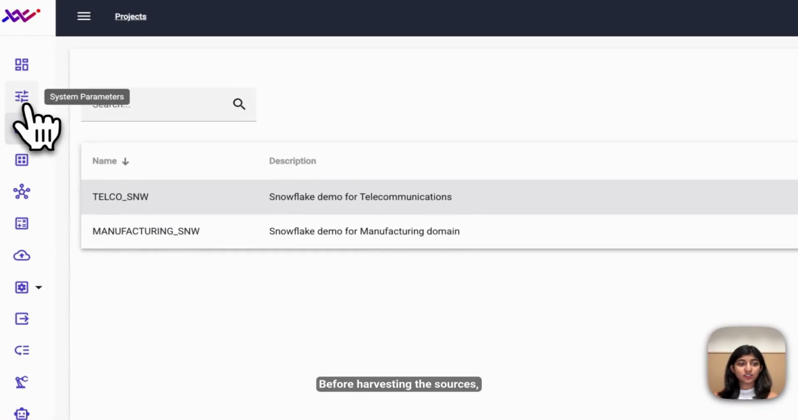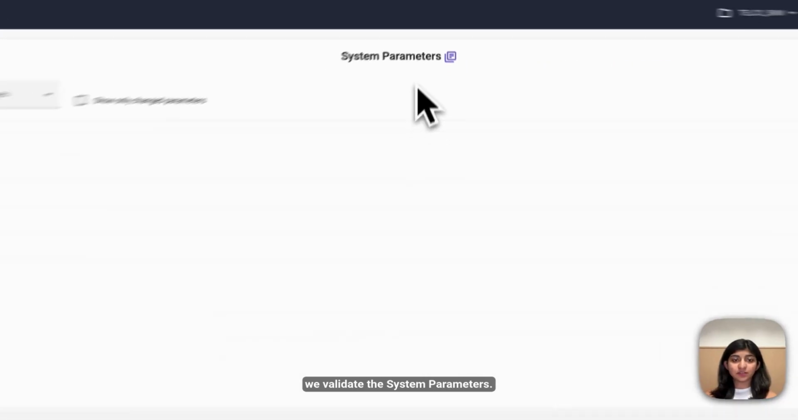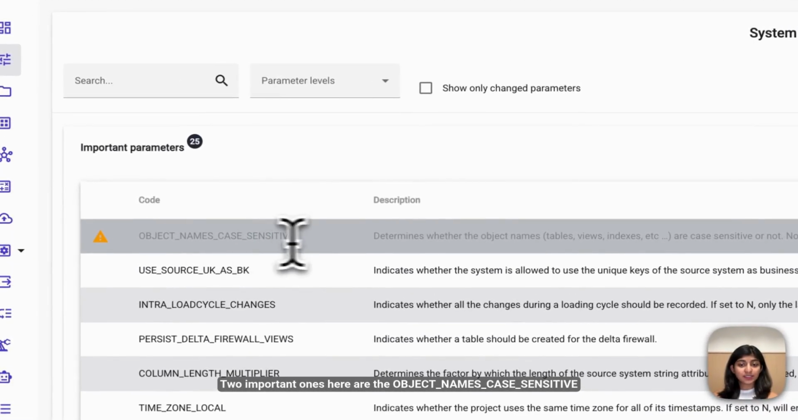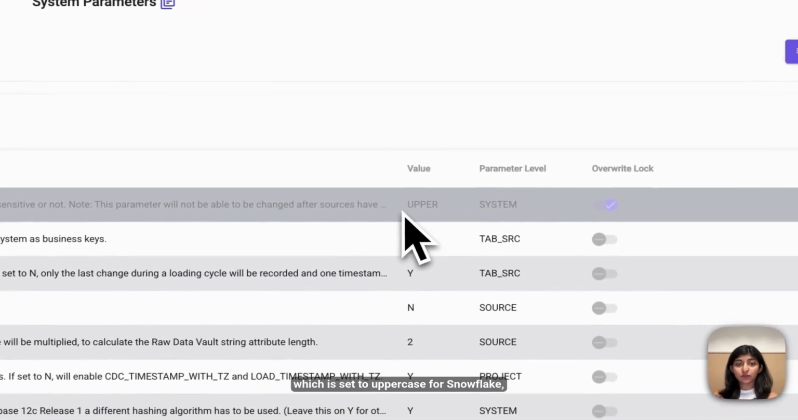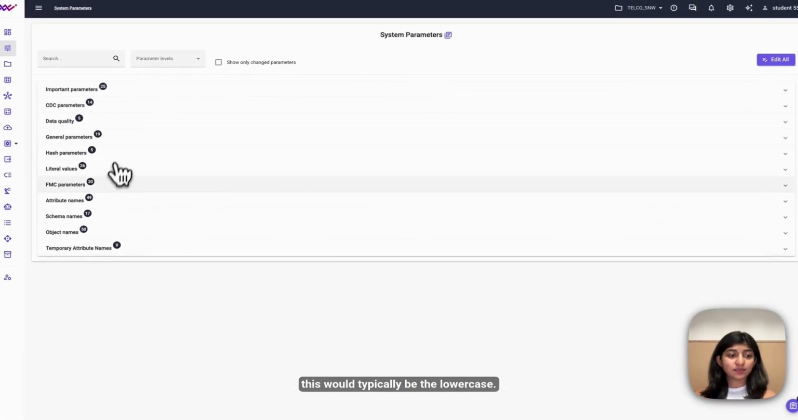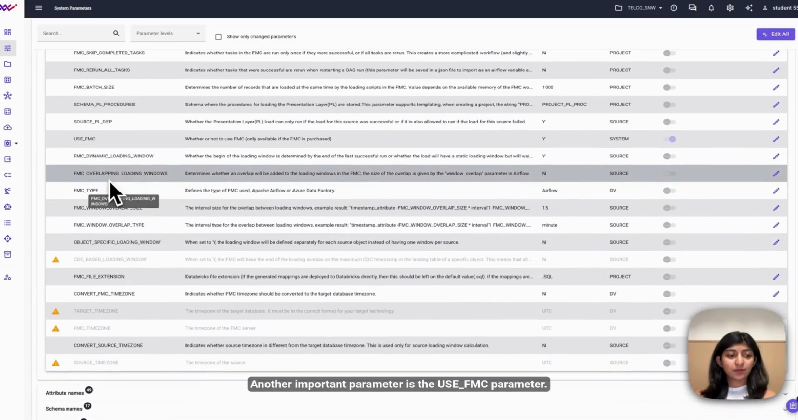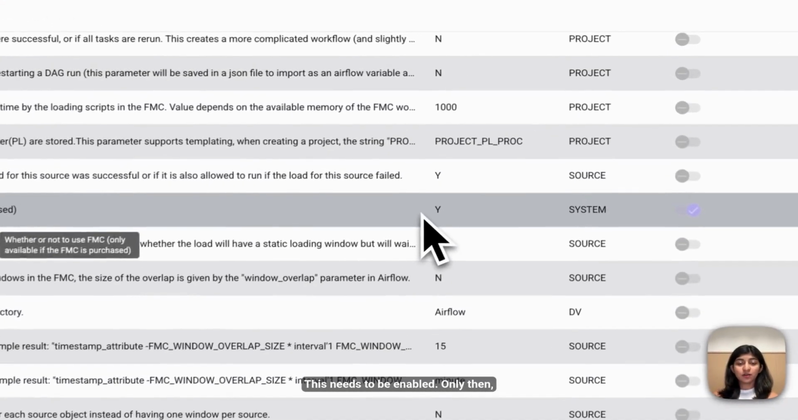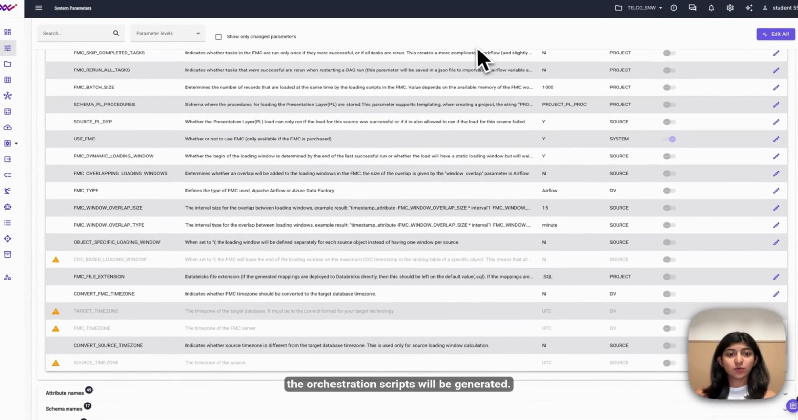Before harvesting the sources, we validate the system parameters. Two important ones here are the object names case sensitive, which is set to uppercase for Snowflake, and for Databricks, this would typically be the lowercase. Another important parameter is the use FMC parameter. This needs to be enabled, only then the orchestration scripts will be generated. These settings ensure generated code aligns with the target platform standards.